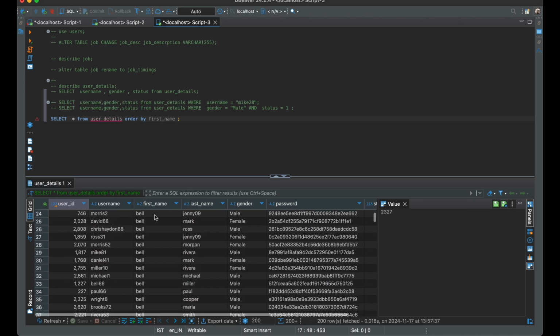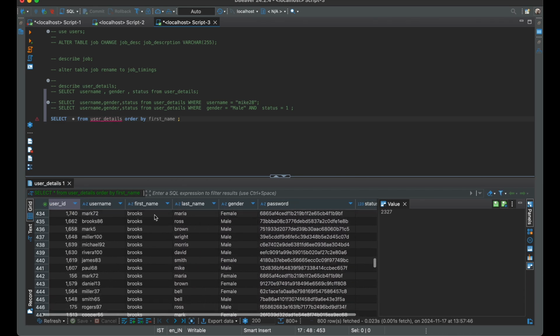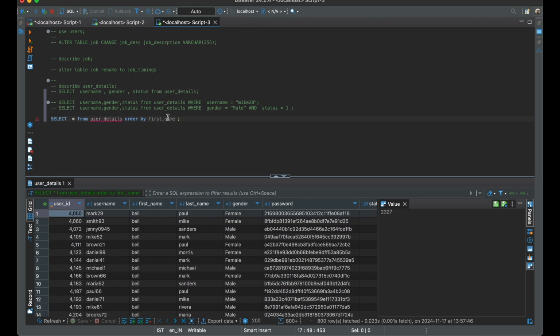It's ordered by the first name, starting with B and BR, and then BRW, and so on. This is working well. Then we have the ascending and descending orders. You can also use ascending and descending order in the same way.